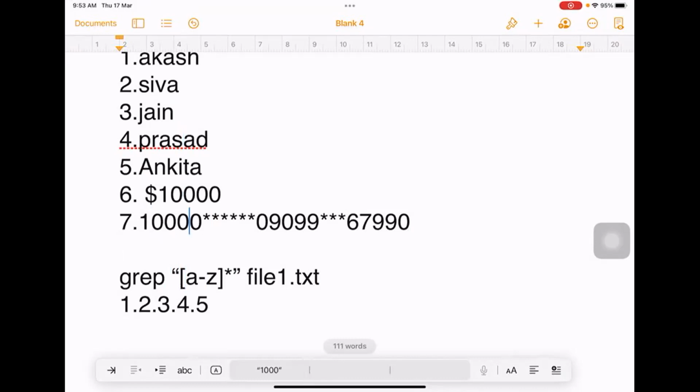Also, I did not mention whether this is the starting string or the end string. It could be in between also, because I have not mentioned the anchor symbol here. If I mention it like this, it will only look for the first character: S, S, A, S, J, P and capital A. Capital A will also not come. Why? Because here I have mentioned lowercase. That's why it won't come.